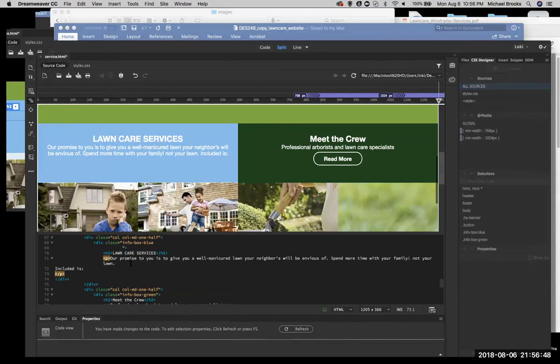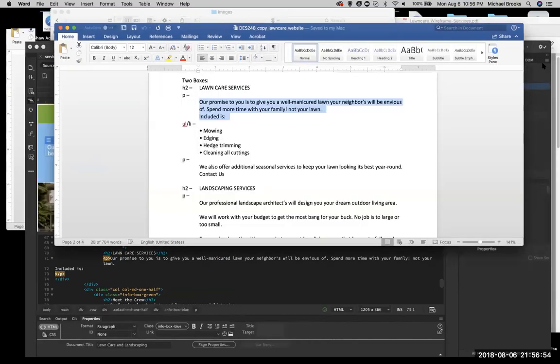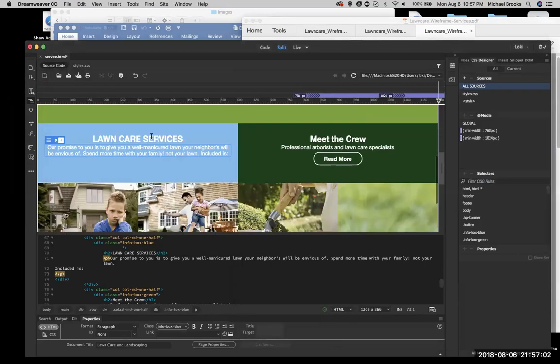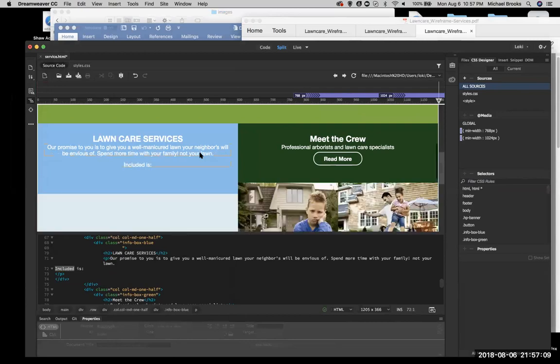Now the next one included is. Let's go take a look, make sure this is looking right. Okay. Included is. The included's down on the next line. So here, well, we're going to just go like that. But notice it's left. All right.